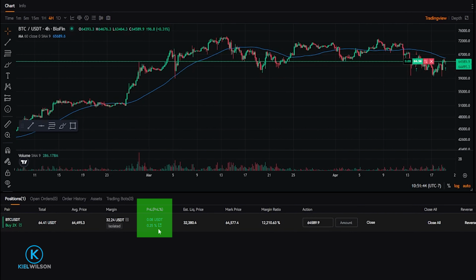Right here, you'll see your unrealized P&L. So as you can see, I'm making an absolute killing off this long position of a whopping 8 cents of Tether. And right here is where you'll be able to see your estimated liquidation price. So if this trade was to go against me and the price of Bitcoin came all the way down to 32,380, this position would get liquidated and I would lose all the collateral that I put into this position.